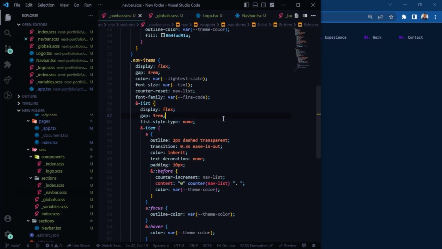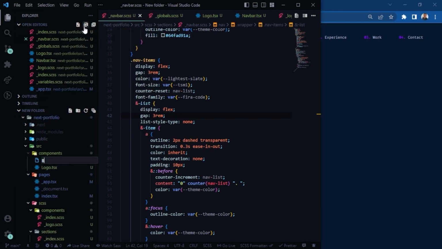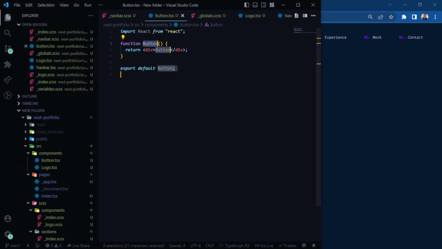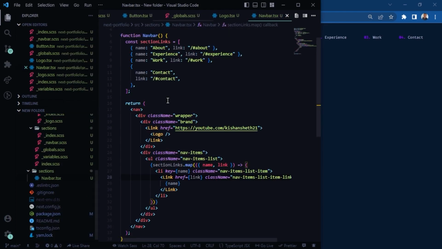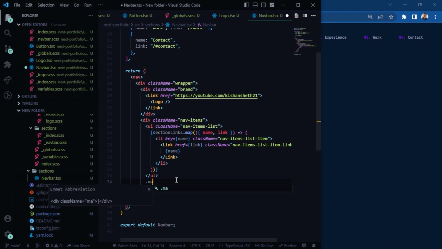So for that, we are going to create a new reusable component. So that is going to be named button.tsx, rfce. And what I'm going to do is inside the navbar, first I'm going to import this button. We'll style that afterwards. So in the navbar, after this UL, we'll have a div named nav items button.